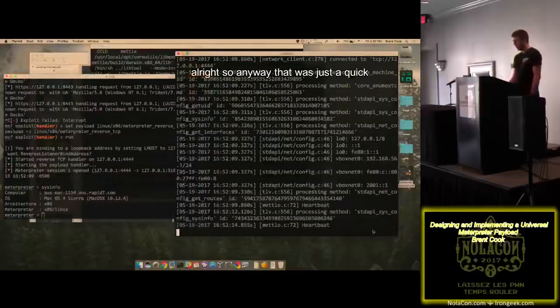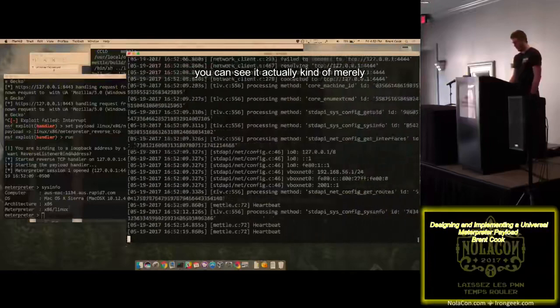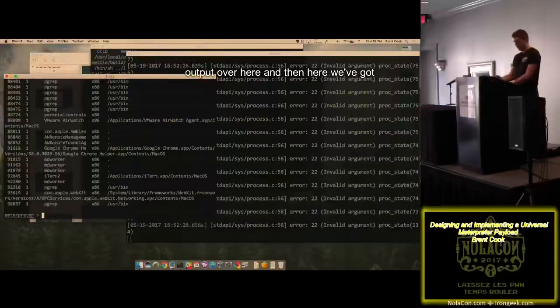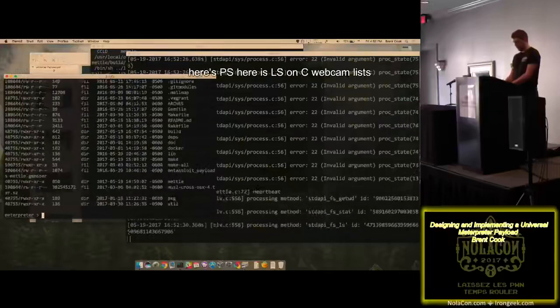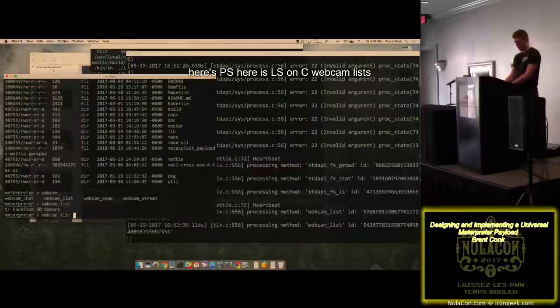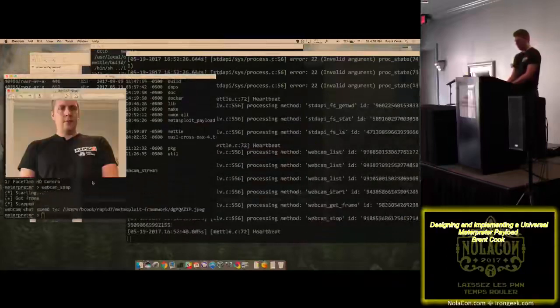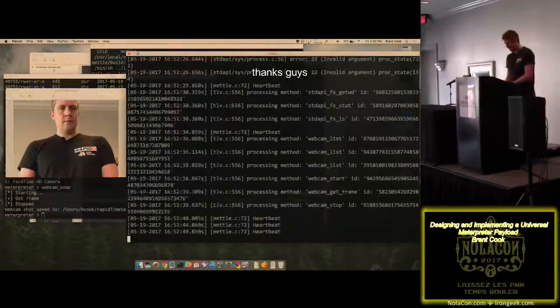All right. So anyway, that was just a quick demonstration of getting the payload up and running for debug purposes. Over here, you can see it merrily spitting out all kinds of different output. And then here we've got a shell on an OSX box. Here's PS. Here is LS. Let's see. Webcam, list, snapshot. There we go. So, all right. That's it. Thanks, guys.